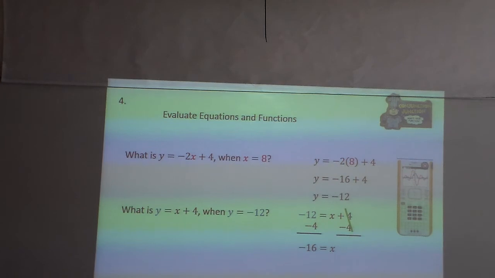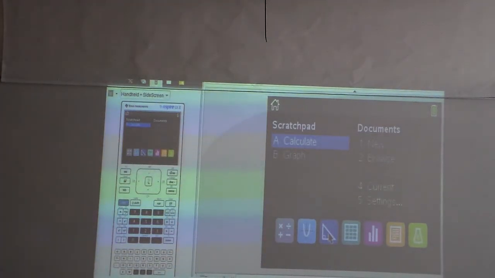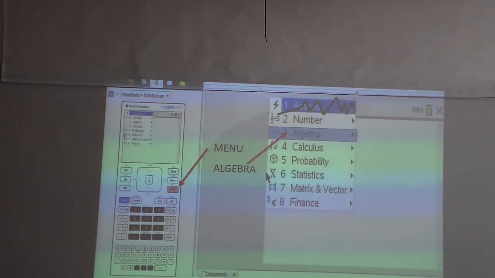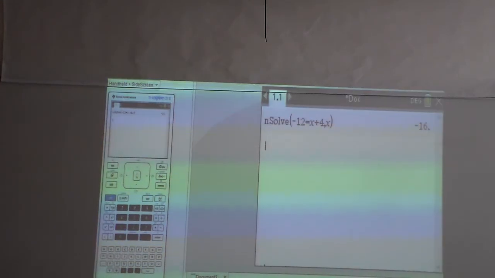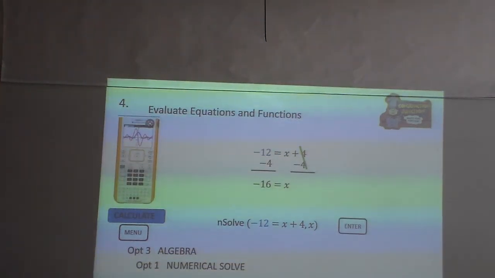Or you can go to the calculator. Once again, it's under the menu first, then algebra, and numerical solve, and then you type in the problem exactly as it was with a comma x, because the letter x is the one I'm solving for. If there had been a y, I would have hit comma y. But you have to have this comma x all inside that one parentheses in order for the calculator to do it for you, to tell you that the answer turns out to be negative 16.